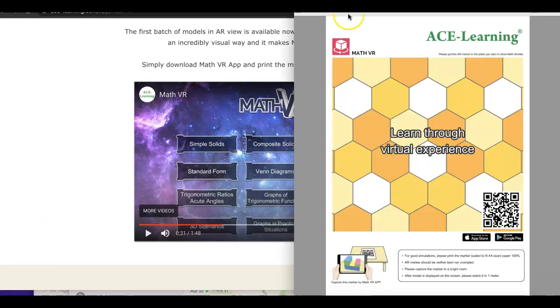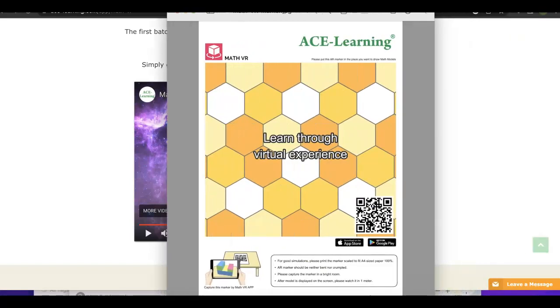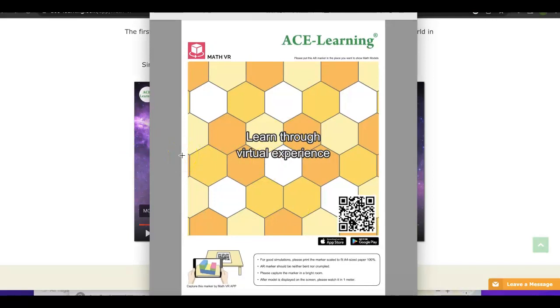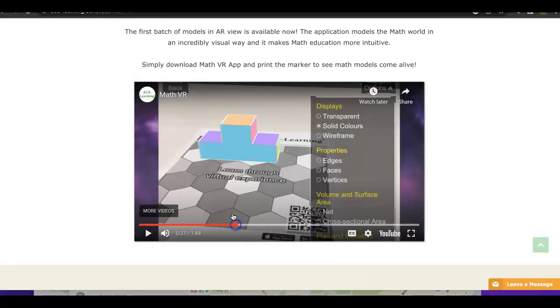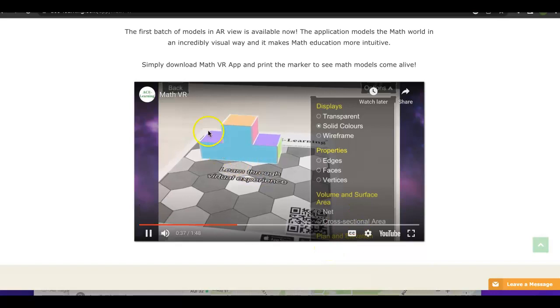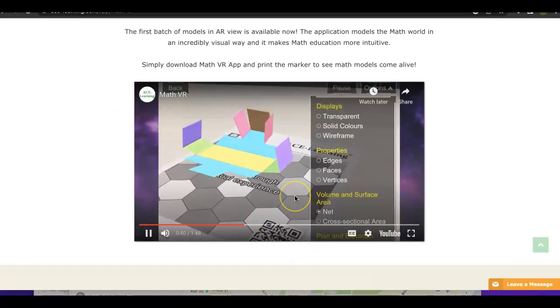So students all would have this Ace Learning Learn Through Virtual Experience worksheet that they would have sitting out on their tables. What this worksheet does is, when you hold your phone camera up to it and you pick the model that the teacher wants them to look at, it shows the picture of what their situation is. So if you look at this composite solid, you can see that we have the worksheet right behind it that helps the phone find the picture for the layout, and then the composite solid that is also included in it.